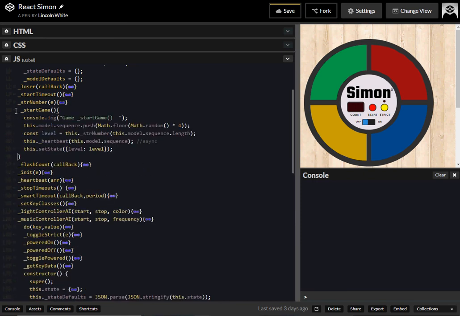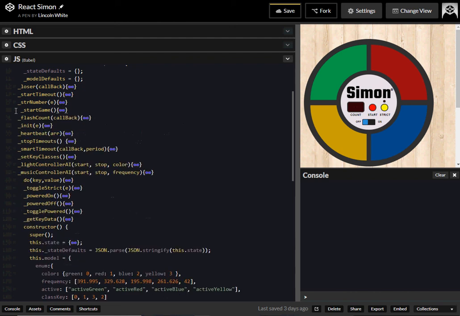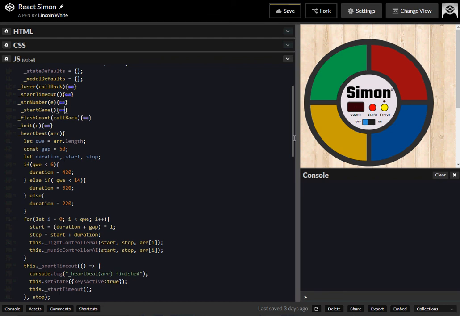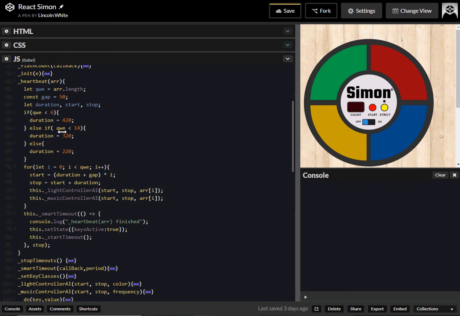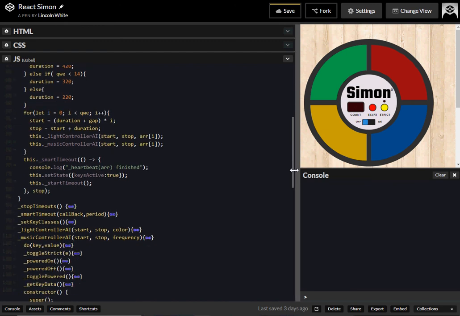In fact, let's just check something. Yeah, it calls heartbeat and there's no callback in the heartbeat. It's just giving it an array. Now the heartbeat function plays, this is where it plays the notes. And then when it does it, it's got the value of stop, so it knows when it's finished. So as soon as it's finished, it will console log heartbeat finished. So it will show us that it's finished. It will set the keys to active, because it's finished the tune, so that you can start using the keys. And then it will start the timeout.